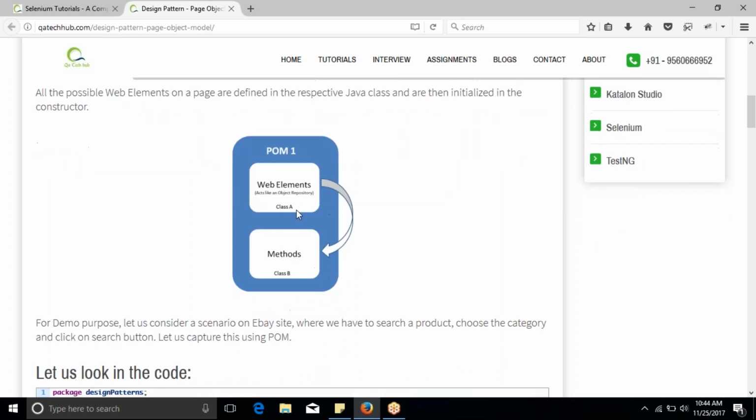So there will be a class A which will have only the web elements, and then there will be another class B which will have methods. So we'll be using these web elements in the other class. This type of page object model was derived from QTP. In QTP, we have a concept of object repository. So that is the same thing we are using here, an object repository kind of thing.